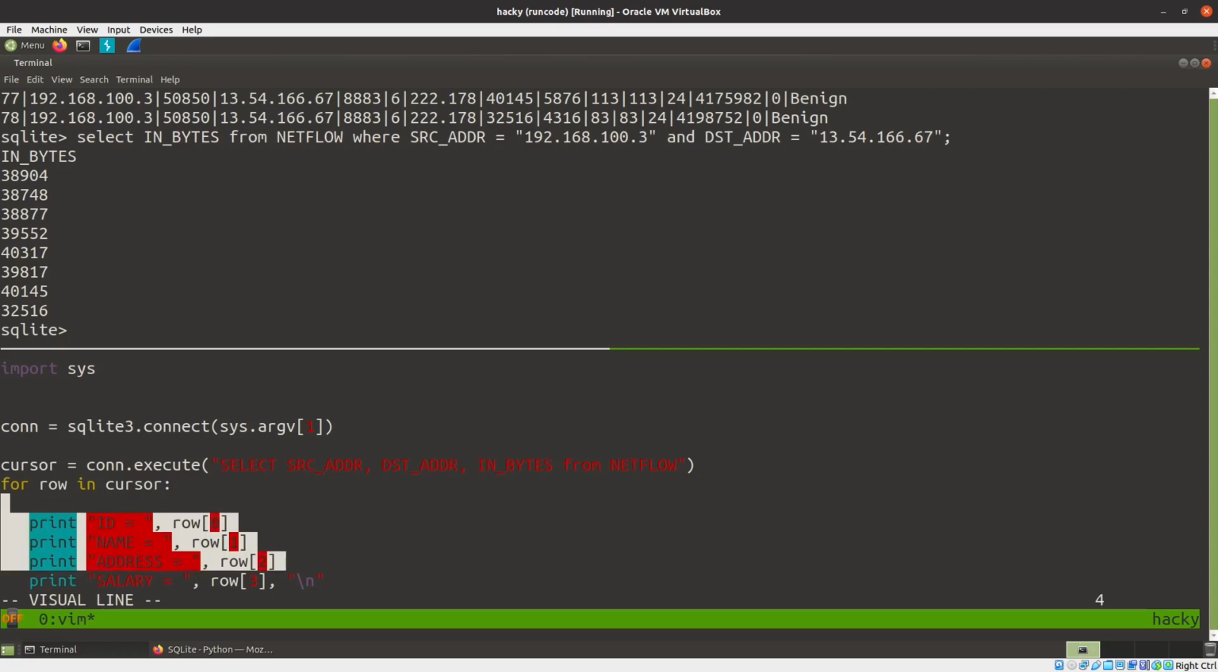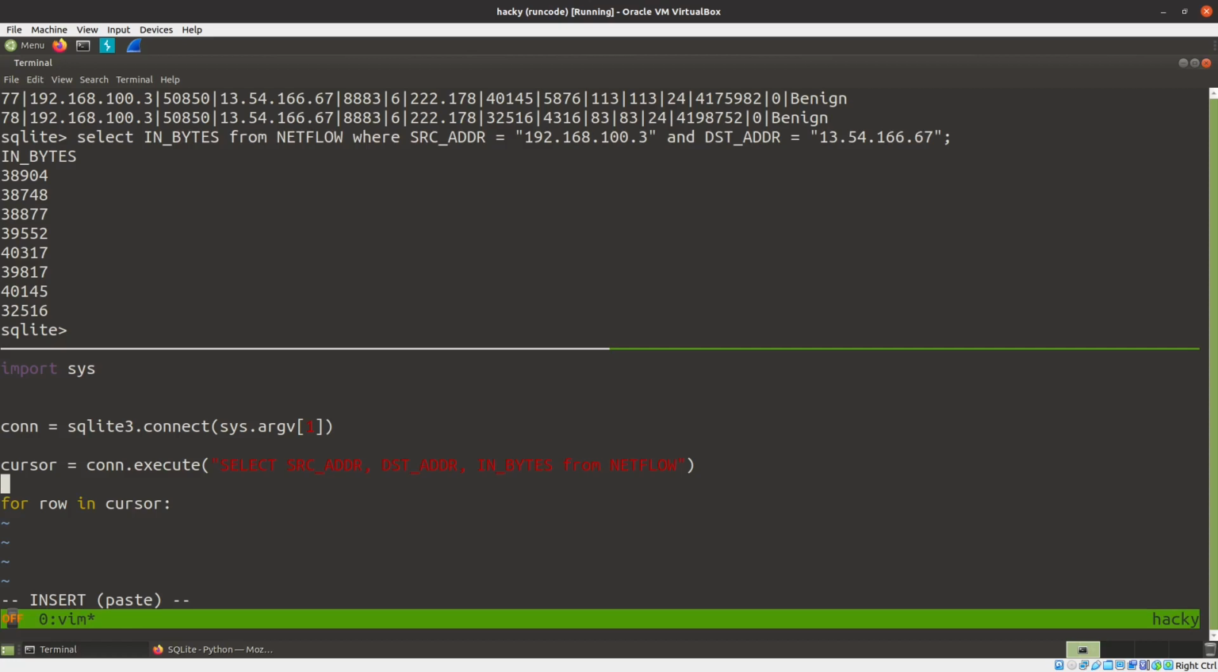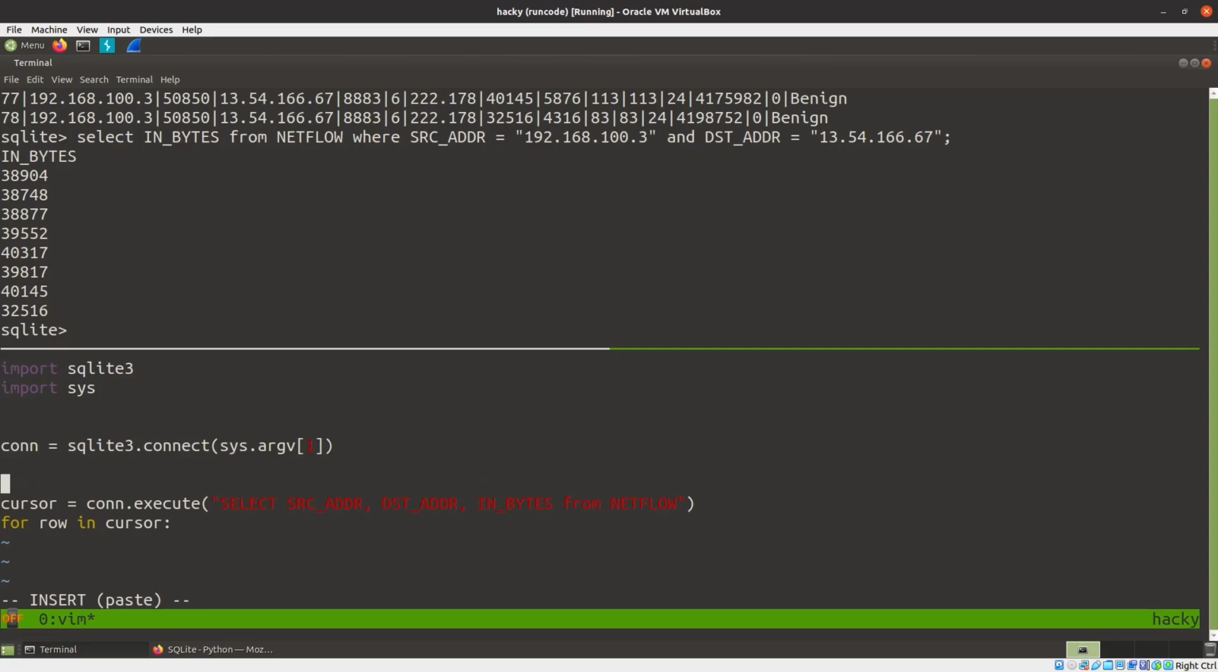Let's get rid of this because we don't need any of that. We don't need to print. So what we're going to do here is create a way to store and sum up our different byte values, because we've already shown above in the data that there's going to be more than one row for each pair. So this is where I would like to use a dictionary. So I will do res equals that.